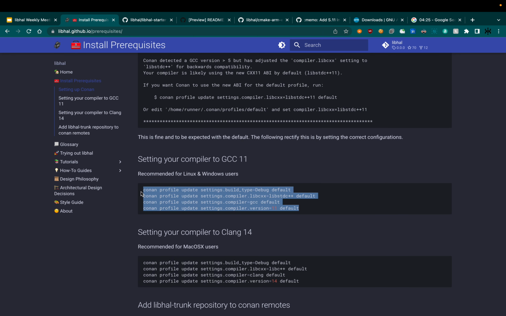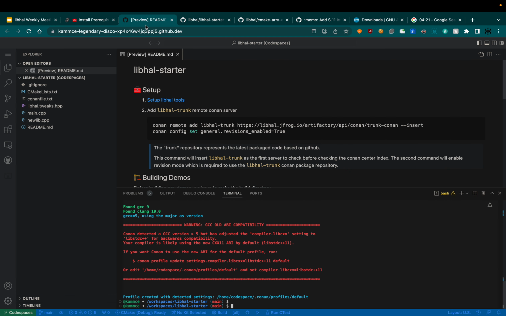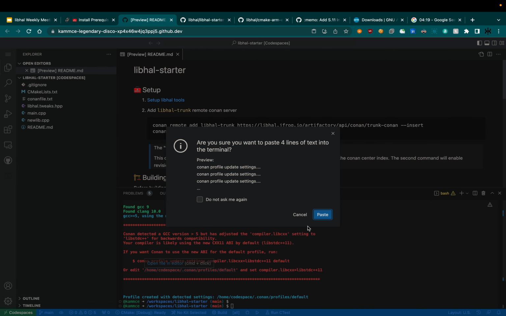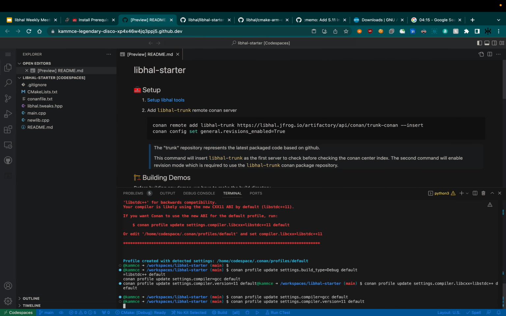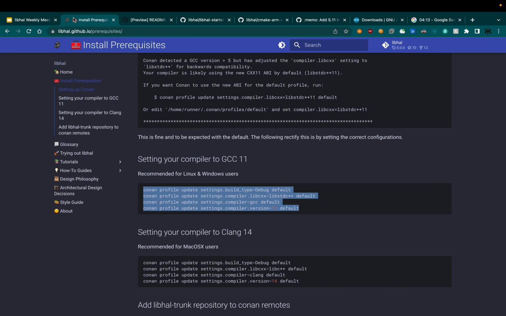So in this case, I'm using Linux. Windows would be the same thing for GC11. You just copy and paste that. Keep forgetting that that's the wrong spot. Paste that. Do not ask again. All right, that should set us up.